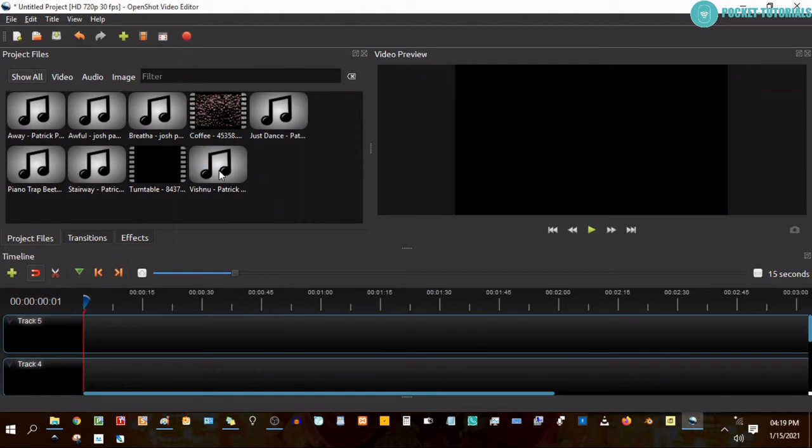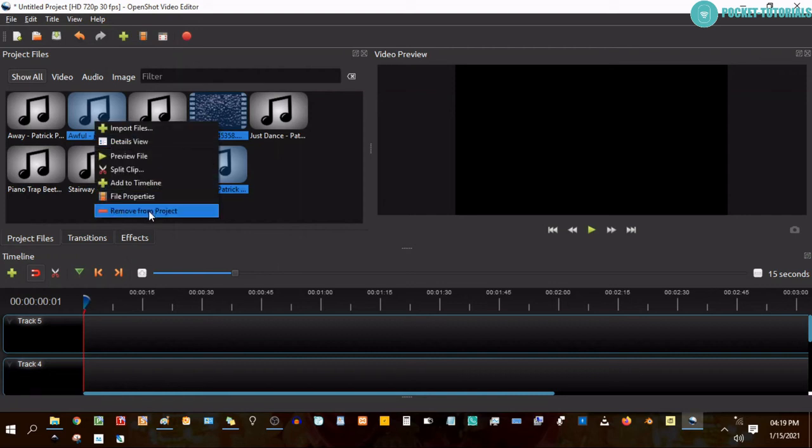If you do not want a particular file, all you need to do is select them, press Ctrl and select the files which you do not want, right click and say remove from project.